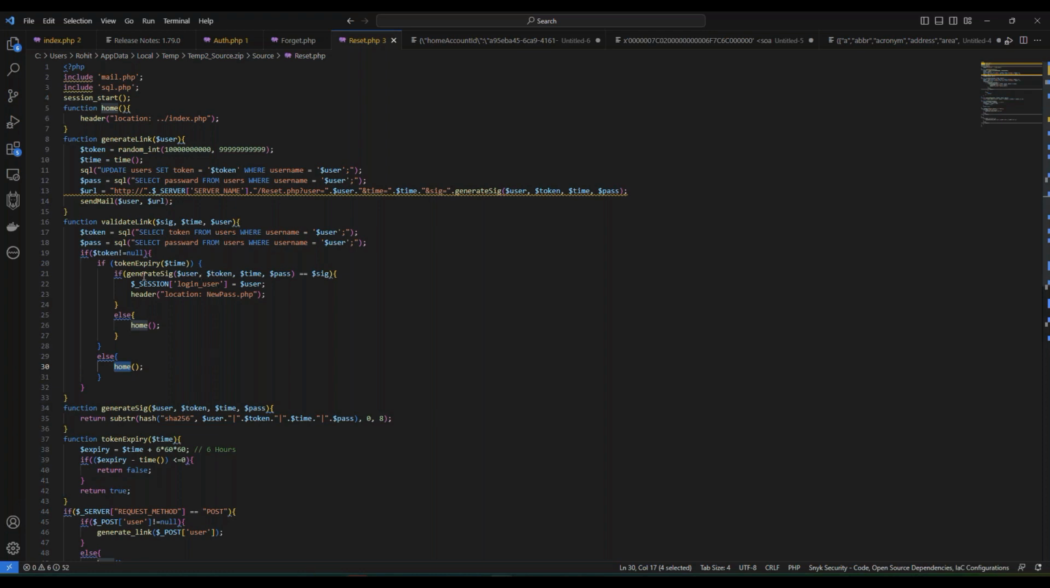Now the next thing is, if we pass this condition, then there is one more condition in the next line. We can see it is again generating the signature. But this time it is taking the username, token, time, and the password. Now it is taking the username from the URL. It is taking the token from the database. It is taking the time from the URL. It is taking the password from the database. And then it is taking the signature from the URL itself that we have passed there. And then comparing both values.